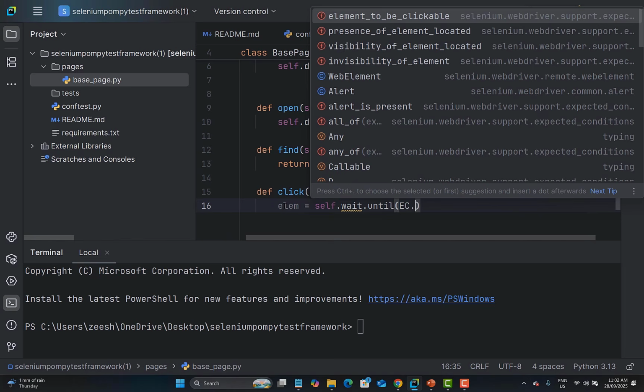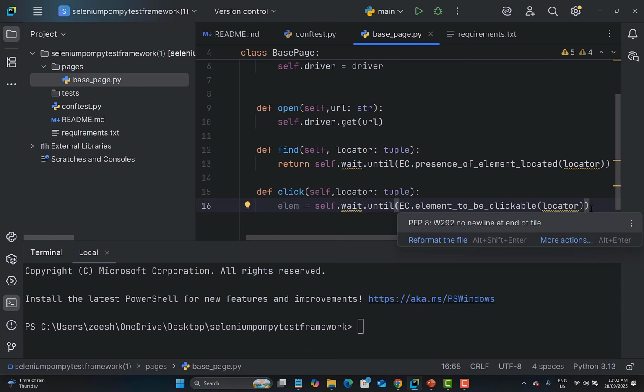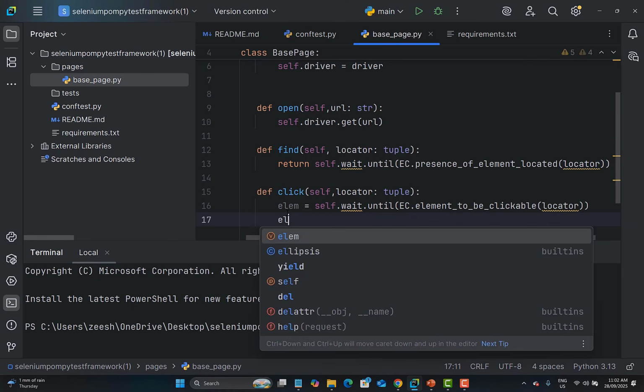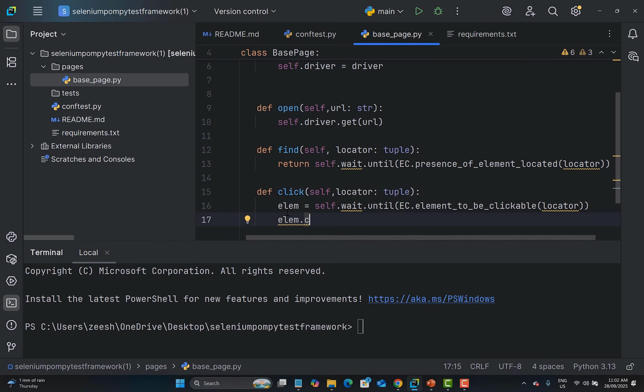Now here we are especially talking about the click. The best approach is to wait for the element to be clickable. Again, we need a locator to pass over here, and once the element is in the state where it's clickable, then obviously we need to click on that element. That's why I have created a variable and am saving it here. Using this variable, I will just say click on this. Okay, click, right? So this will basically perform a click.